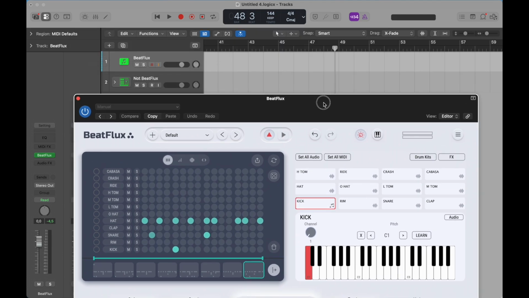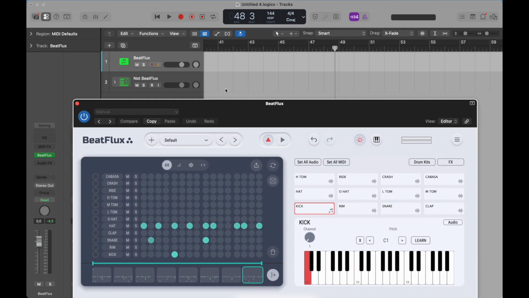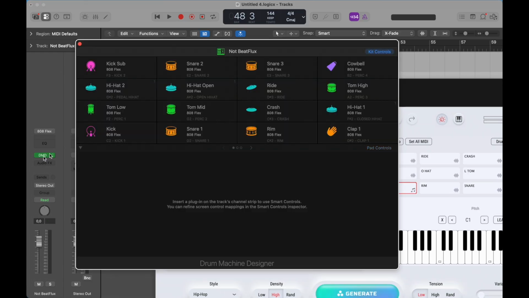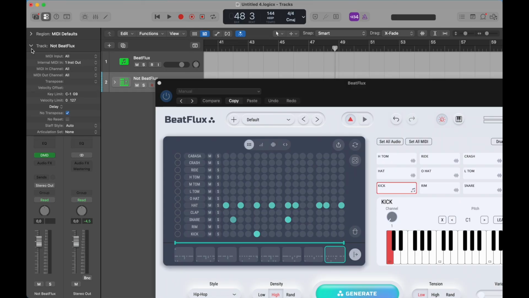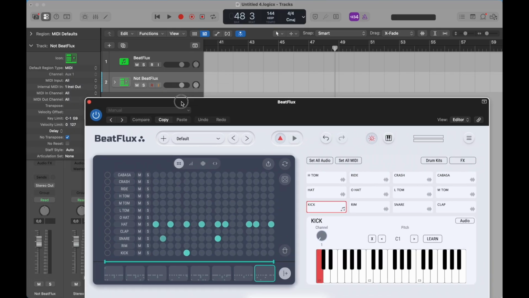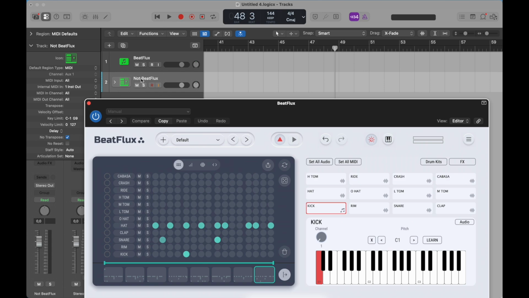So in order to test the real-time MIDI output, I have hooked up another track here in Logic with an 808 preset from Logic's own drum machine. And I'm going to go to the internal MIDI in, go to the instrument output, and assign that to the BeatFlux MIDI output. So what I did here is that I told this track, hey, listen to this track here and listen to the MIDI input.